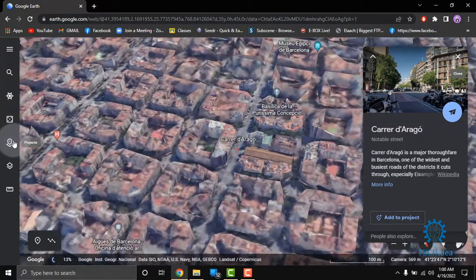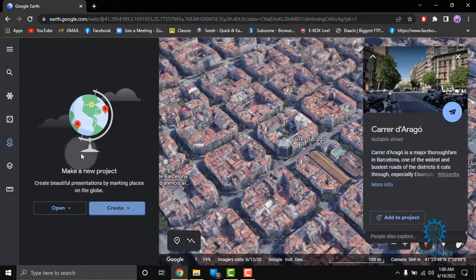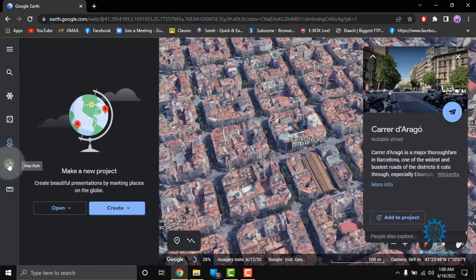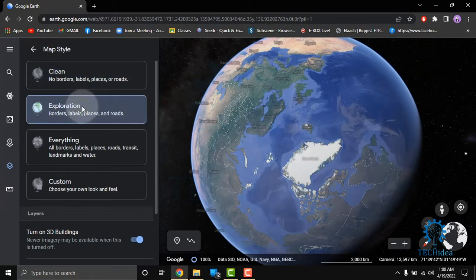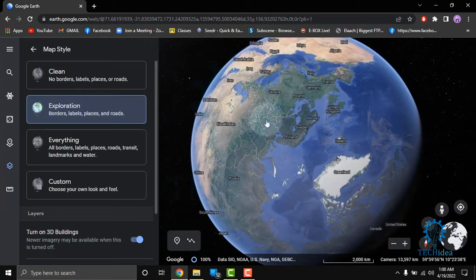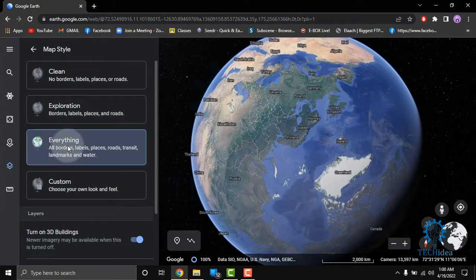Here in the project button, you can start a project or open a project from your computer. Here in the map style, the clean option shows no border, label, place or roads. In the exploration option, you can see places, borders, roads, labels, etc. In the everything option, you can see all borders, labels, places, roads, transit, landmarks and water.